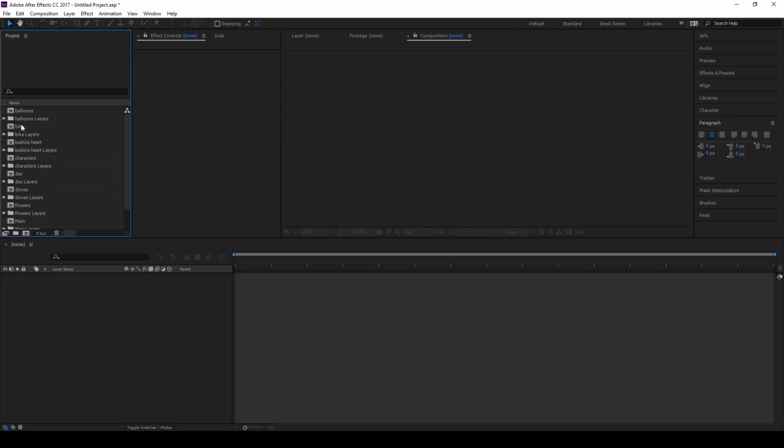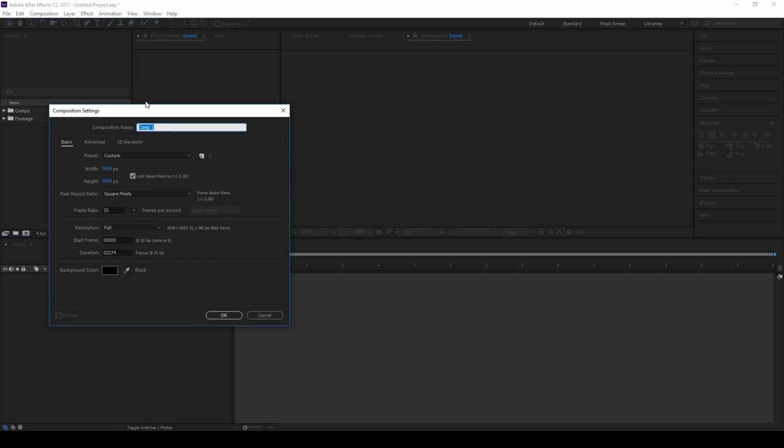The first thing we're going to do is to organize the project panel in files. And also, as a step before starting the animation, we're going to create a main composition of 1280 by 1280 with a duration of 250 frames.